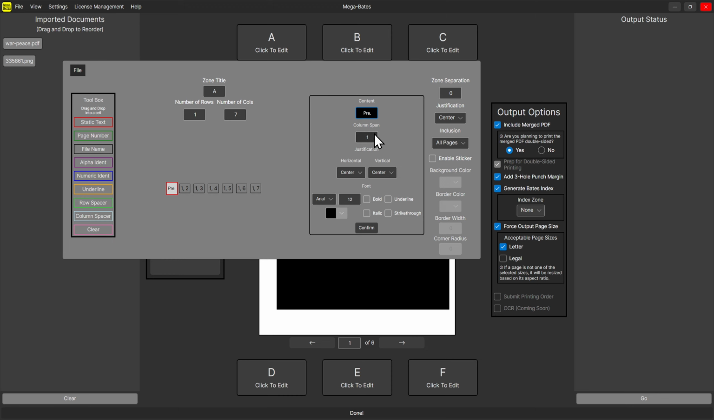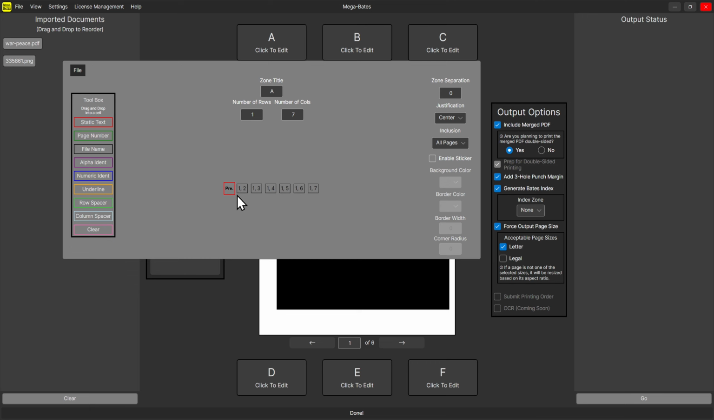We don't really have to worry about this column span and this justification section for a Bates label. Those would be really helpful for exhibit stickers or other custom data. So we'll gloss over that for now, but we'll come back to it. All right, and then here we can define our font and our font color. I think I want this to be bold, and that looks good to me, so I'll go ahead and click confirm. So we have our prefix there.